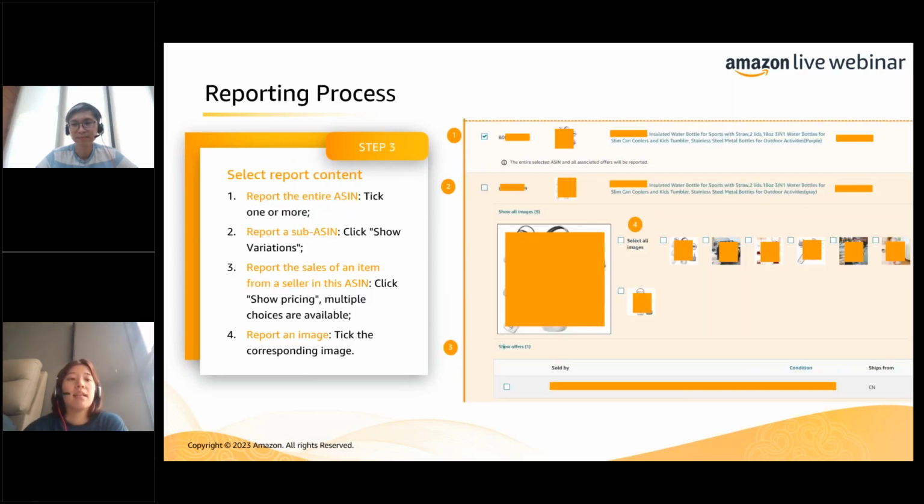Step three is to select the report content. You either want to report an entire ASIN, or a sub-ASIN, which means a variation of it. The third option is to show the sale of an item from a seller, so you can click Show Pricing and multiple choices will be available. Or if you want to report an image where somebody infringes on your copyright of the photo, you can also do that.